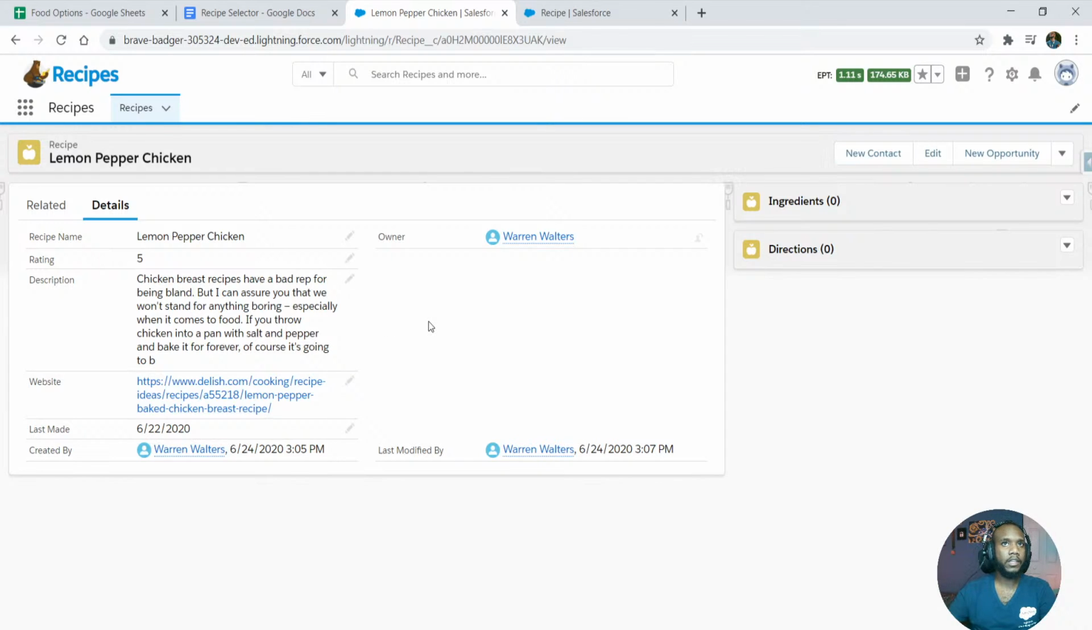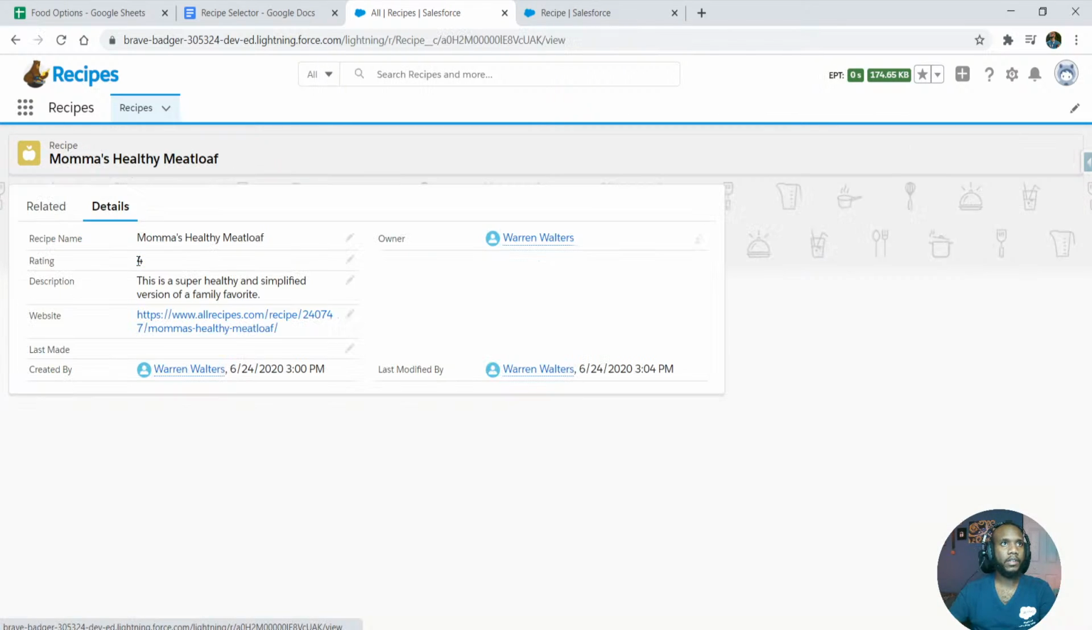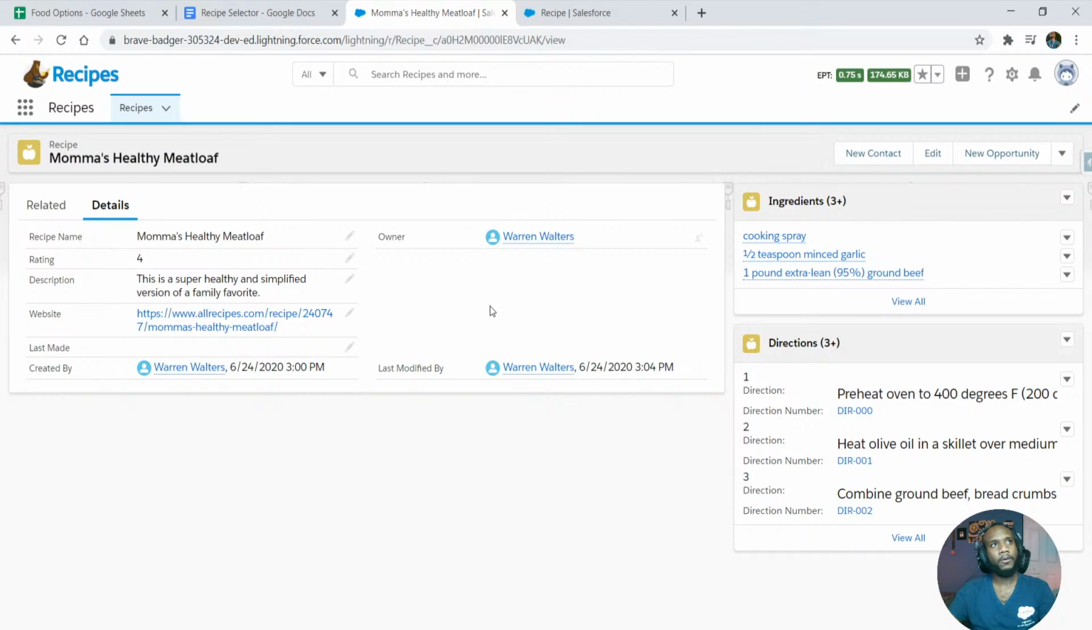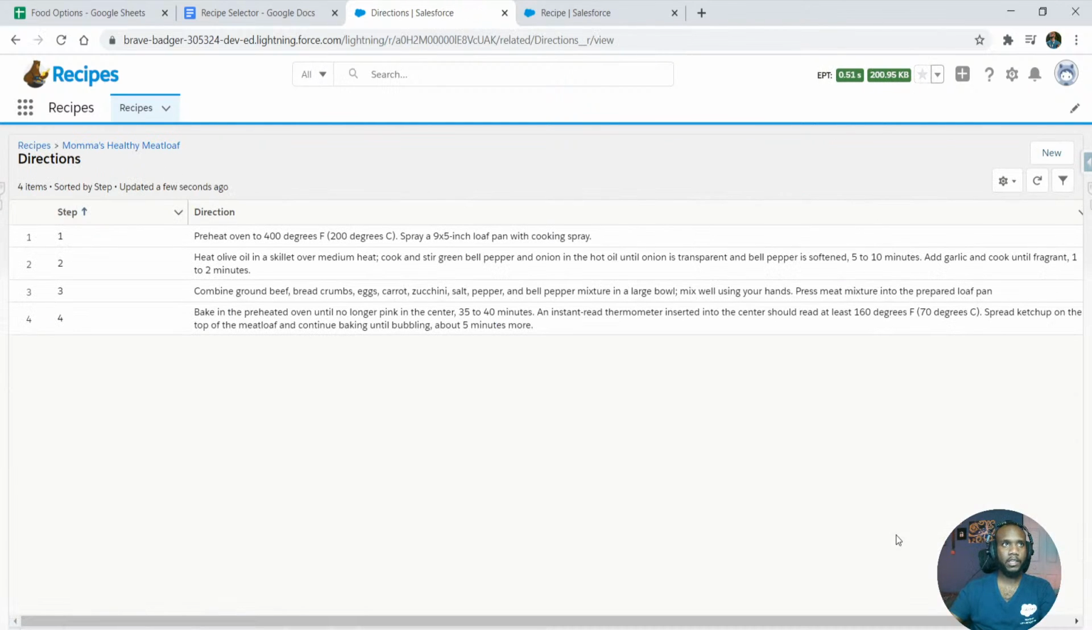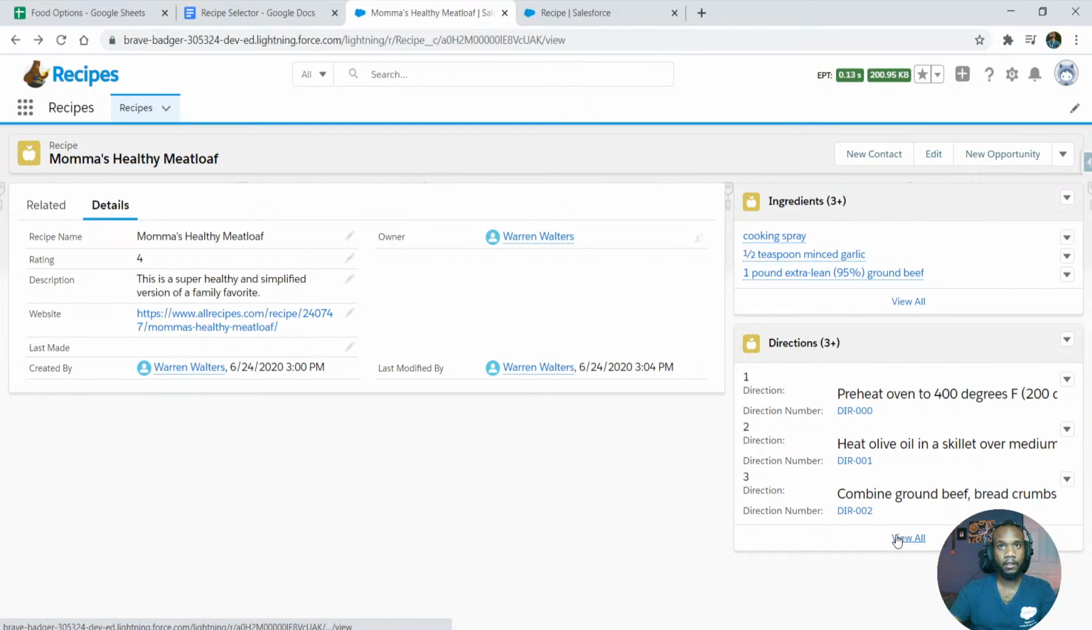Added a few fields on here, and let's see a more filled out one. Let's try Mama's Meatloaf. There we go. So we got the description, the website where it comes from, and some directions on what we actually want to create for this, or how to actually create it. So we got the ingredients and the different directions. So once we actually pick one of these, we will know how to create it, which is perfect there.